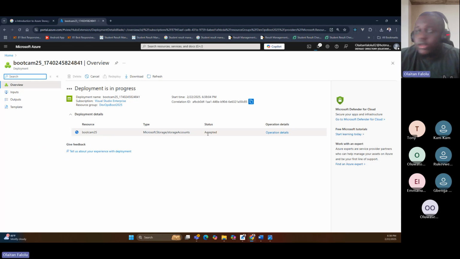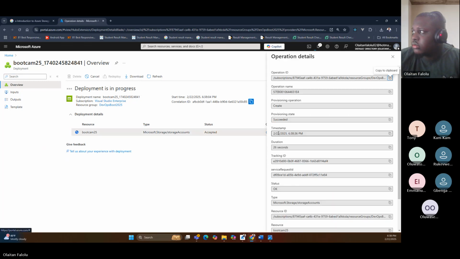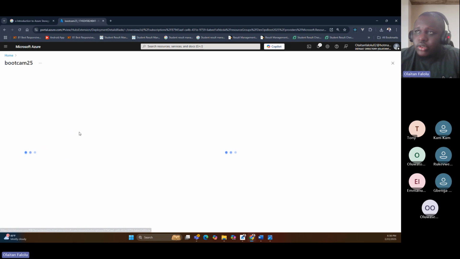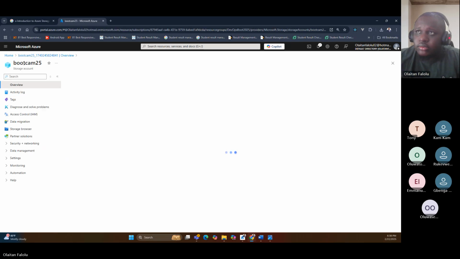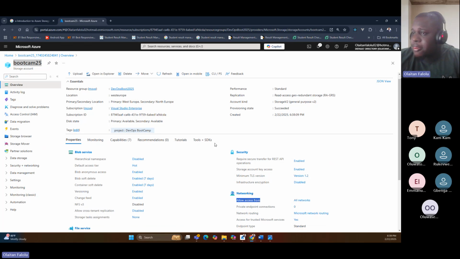Yeah, so its status has been accepted. Then it's creating. So you can see that it has been created. Then you click on go to resource. So this is the storage account. This is the overview. Everything that you've configured, you see here. The REST API is definitely enabled. Access from all networks, right? So anybody on this call will be able to access it.